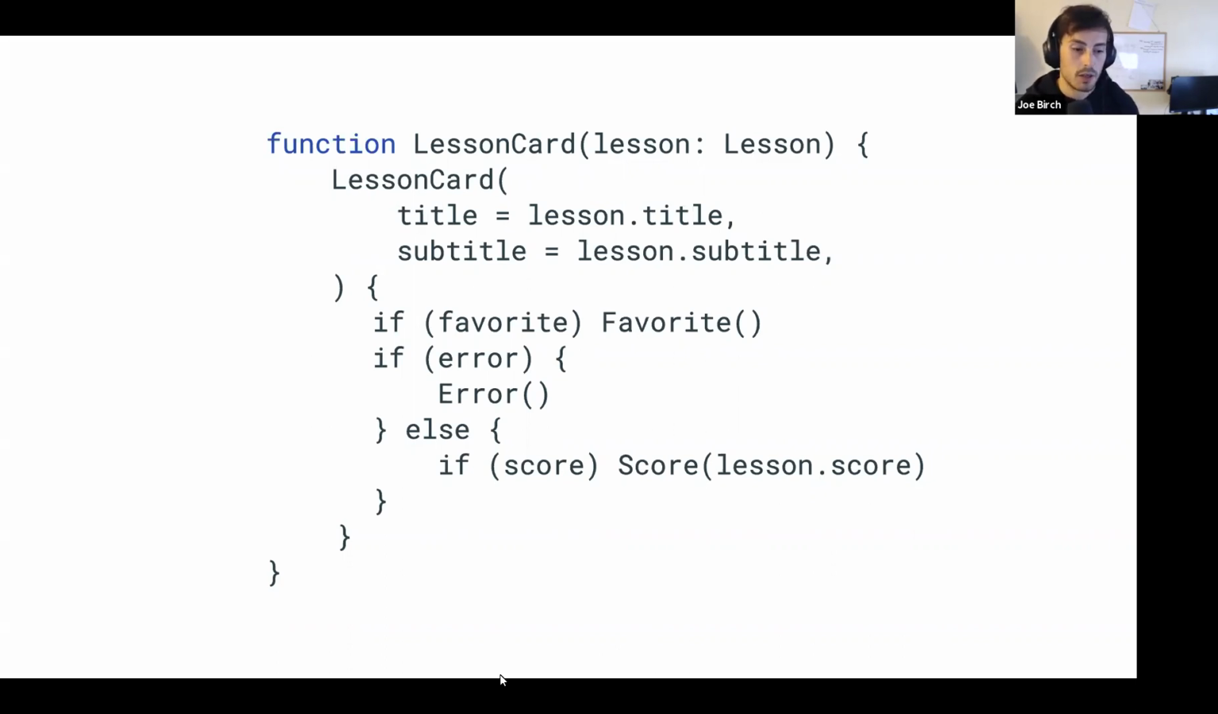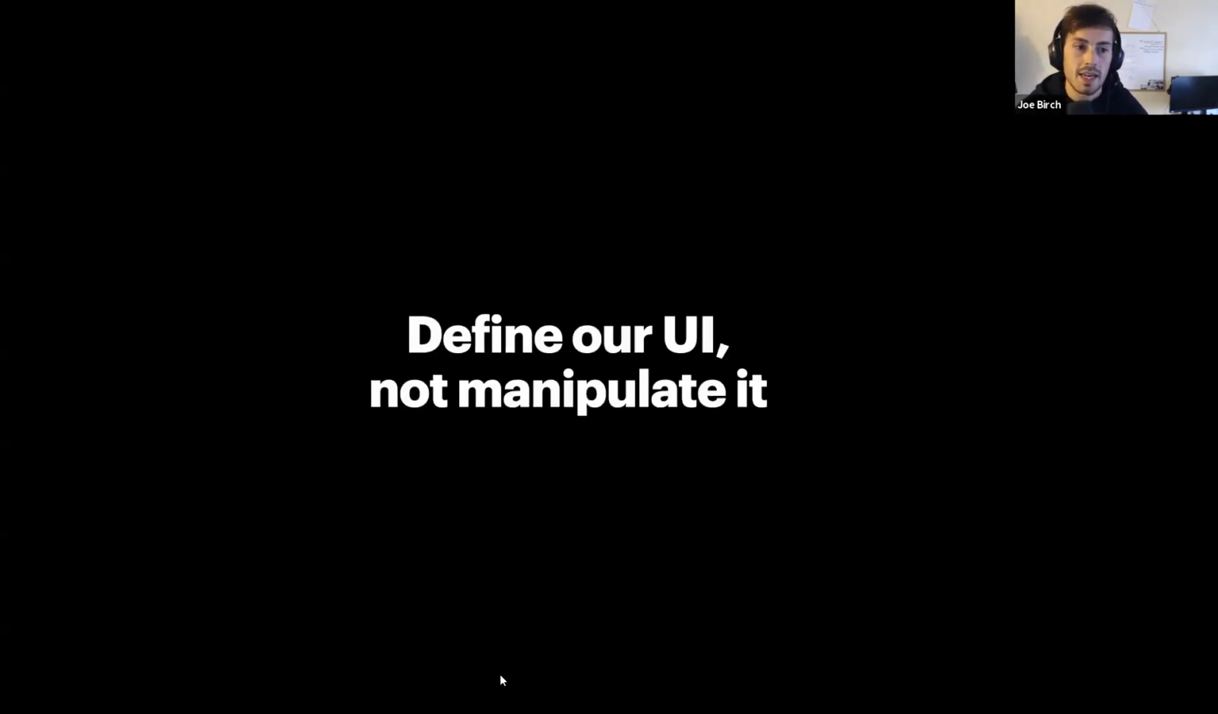So if there's an error on a card, that'll be shown. And then if the user refreshes the content and the card is re-rendered, we don't have to worry about changing the visibility of the error view because it just won't be rendered on screen, because it hasn't been added to the UI in that component. And the key here is that we are defining what our UI is rather than manipulating it. This brings in a lot more predictability when it comes to the state of our UI, reducing the chances of any kind of bugs or regressions within the UI itself.